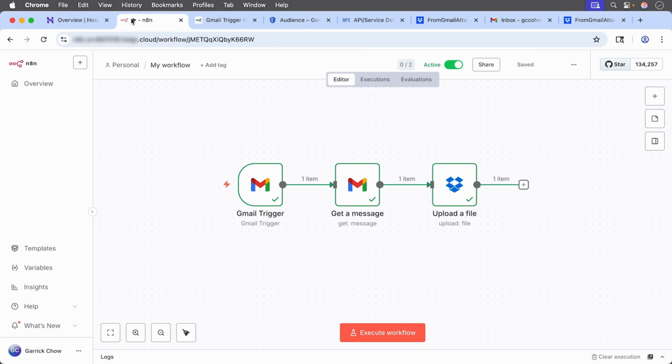My workflow is now live, and anytime a new email with an attachment arrives, n8n will automatically grab the file from Gmail and drop it right into our chosen Dropbox folder. No more downloading and re-uploading by hand. And of course, this is just one example of how you can save time and reduce busy work with n8n. From here, you could expand this workflow with filters, notifications, or even connect it to other apps you already use, all by modifying the existing nodes or by adding more nodes.